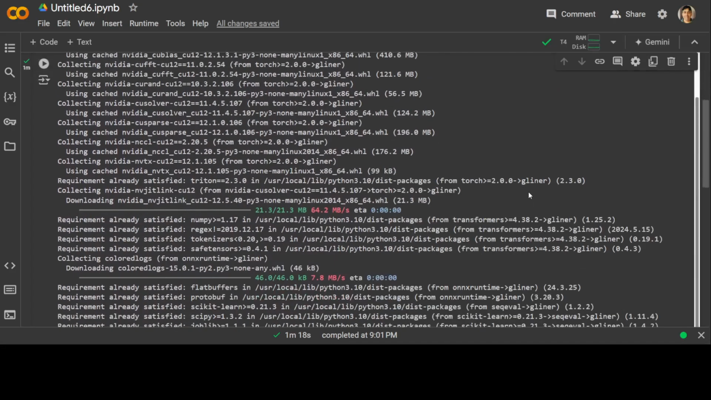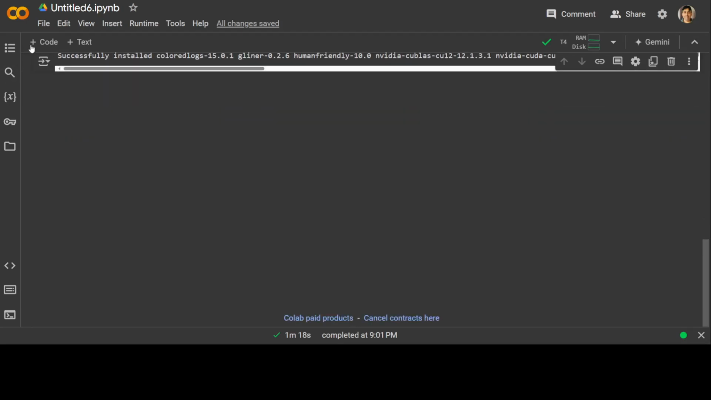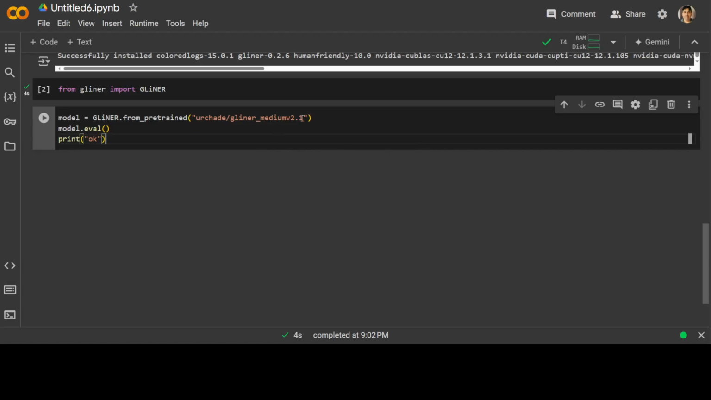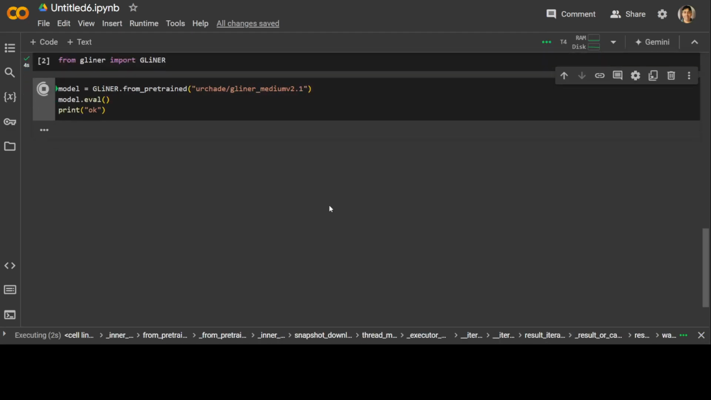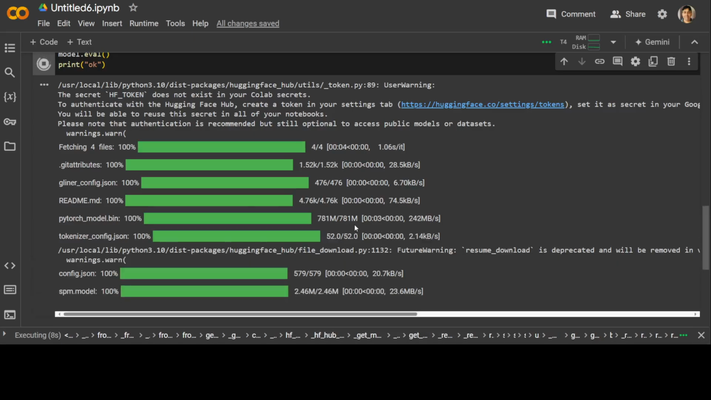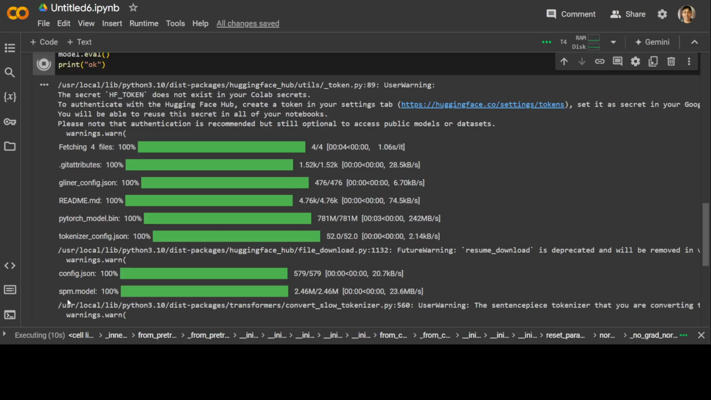Let's go back to Google Colab, and you see that everything is installed now. That is done. Let's import this GLiNER, and that should be fairly quick. Once that's done, we are going to download our model. Let's download the model, and I'm just going to go with the medium one for this. Let's wait for it to get downloaded. It should be very quick because, as I said, it's a very lightweight model. You see just around 781 meg, and that's it. So it should be done very quickly now. Let's wait for it, and that is done.